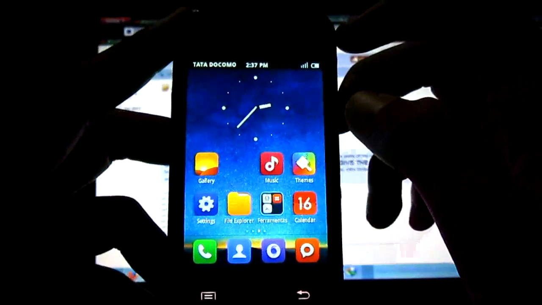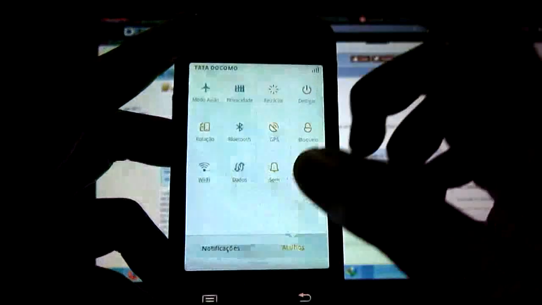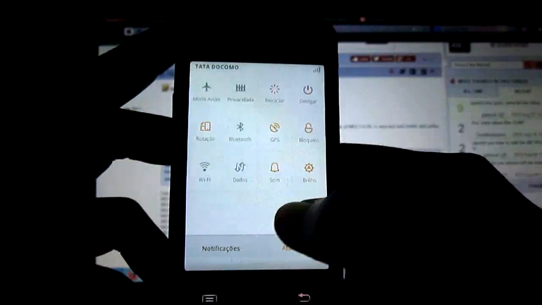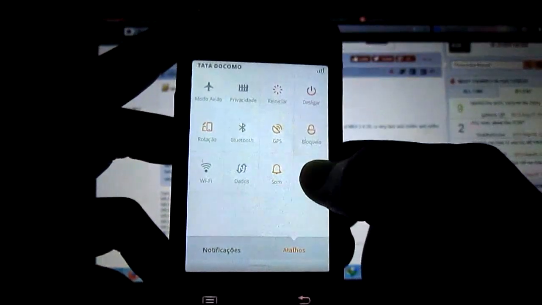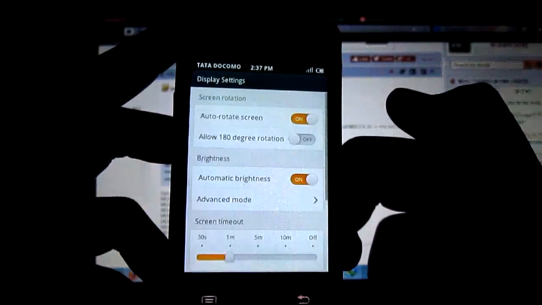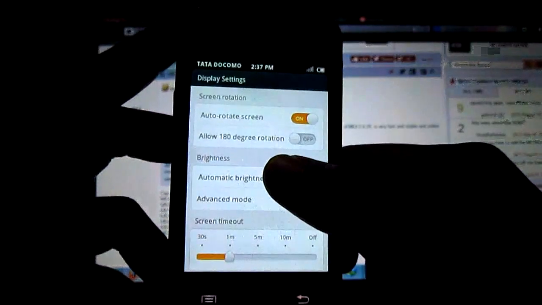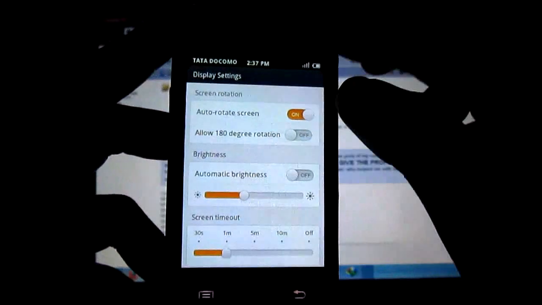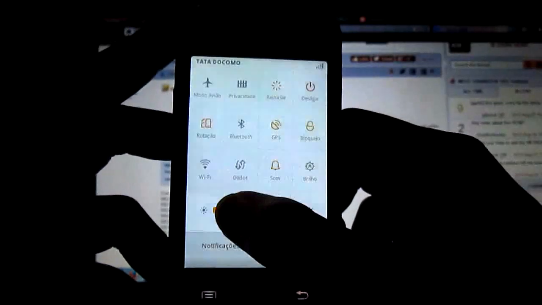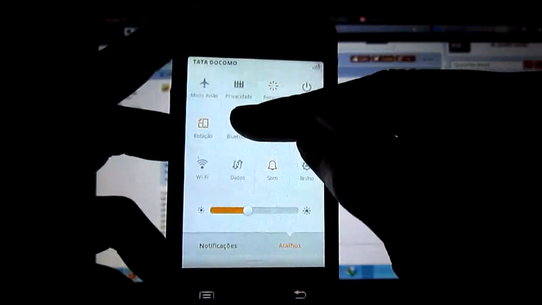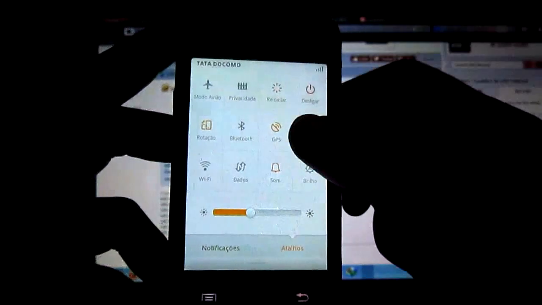Now I am going to the status bar. If you want to add the brightness slider here, then we have to go here, then switch off the automatic brightness. Then we have the slider here. Bluetooth and Wi-Fi are all working fine.